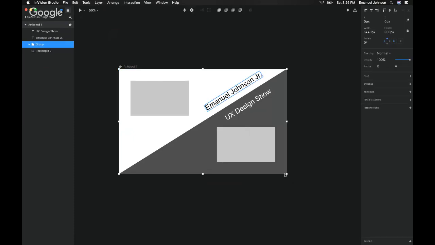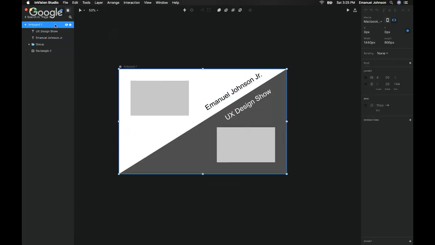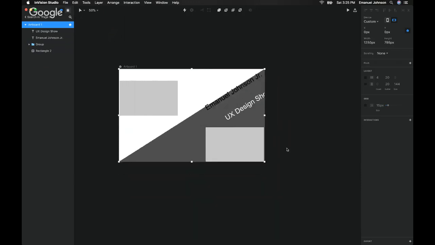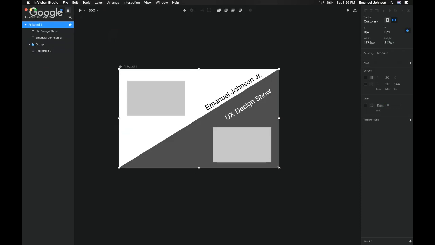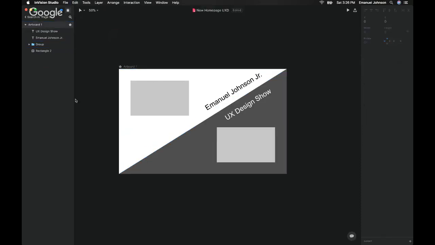So this is neat. For those who just joined, just showcasing how you can pin items and move them around the artboard. And I think that is really, really cool. Okay. So that's good.